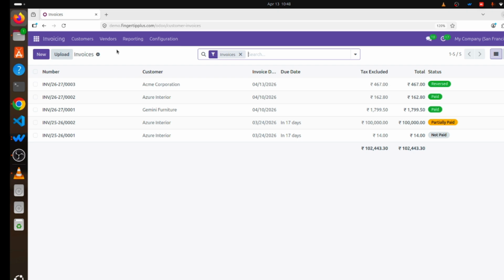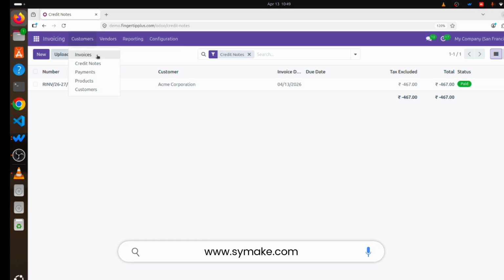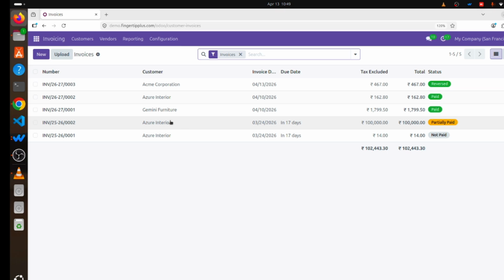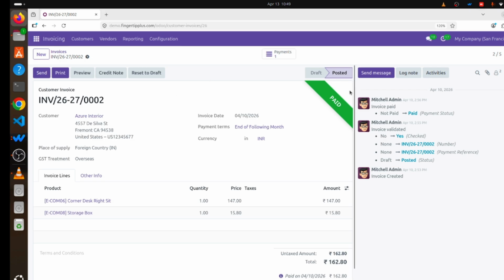Next, we shall see how to create this credit note step by step. First, we need to navigate into the Invoicing module, into Customers, and there the credit note. This is the one which has already been reversed. Let's select an invoice which is in posted state. Let's consider this Azure Interior customer invoice which is in posted state.